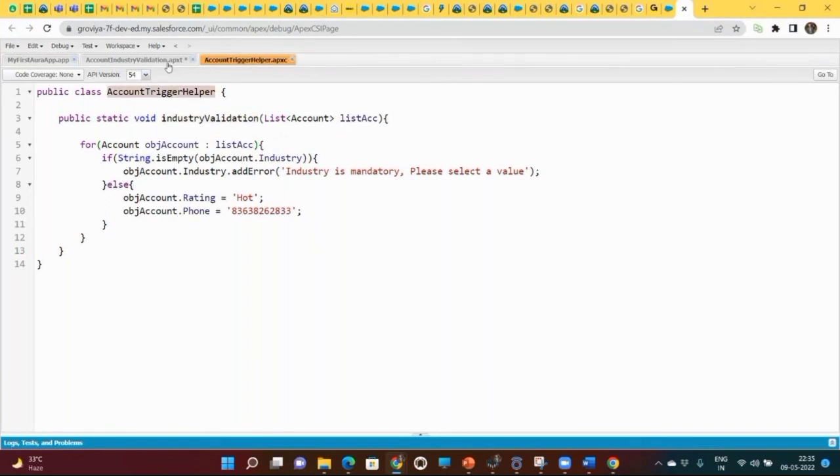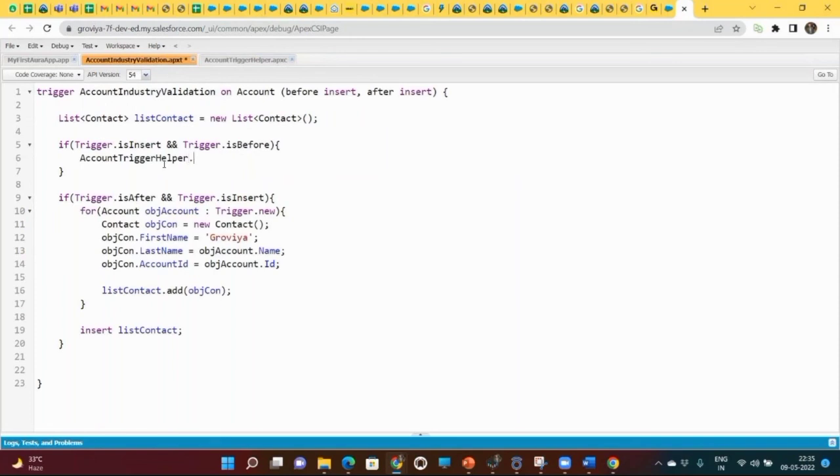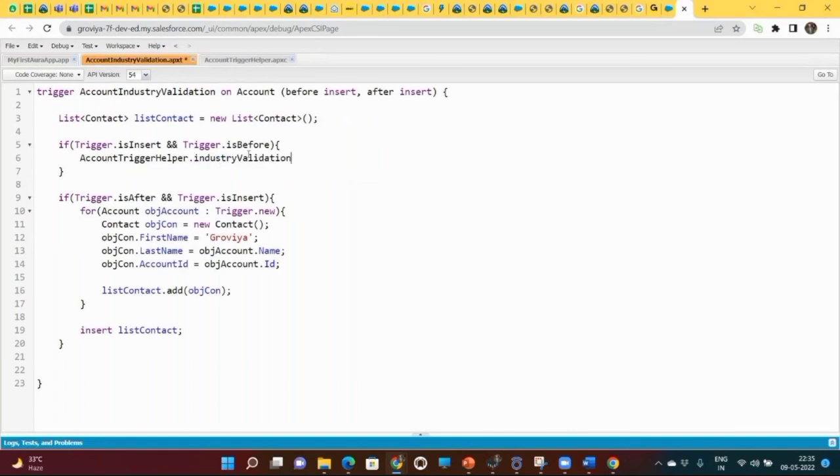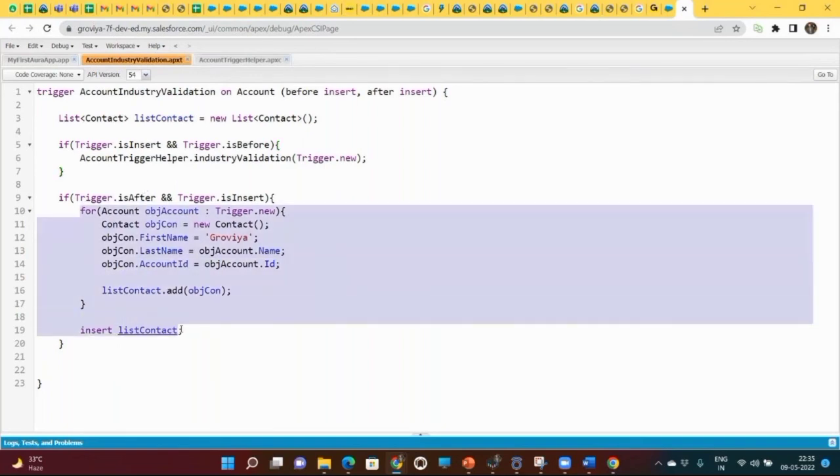It's a static method, so I can call it directly. I don't need to instantiate the class. Here I will pass Trigger dot new, simple. It will save and work as is. In similar fashion, I will put this logic as well in the class. So avoid writing the logic in the trigger. Put your logic into the classes and use that.